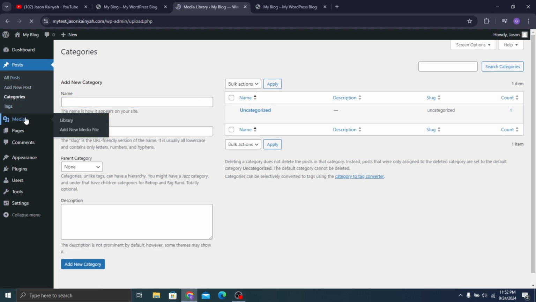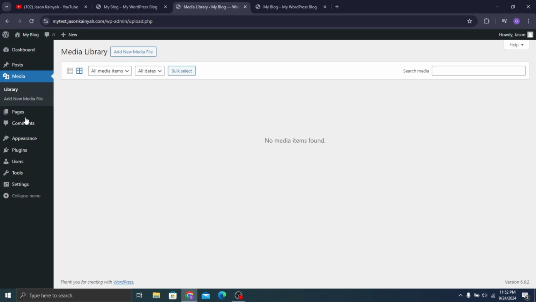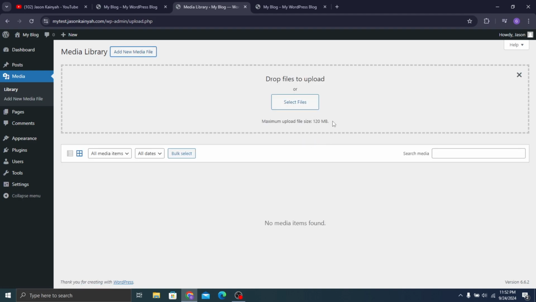Now let's go to media. So basically, every file you upload to your site, whether it's an image or a text file, any file you upload to your site, you'll be able to view it over here, and you can click on add new media file. See, if you click on this, you can add in a new file to your site. All right, let's go to pages.